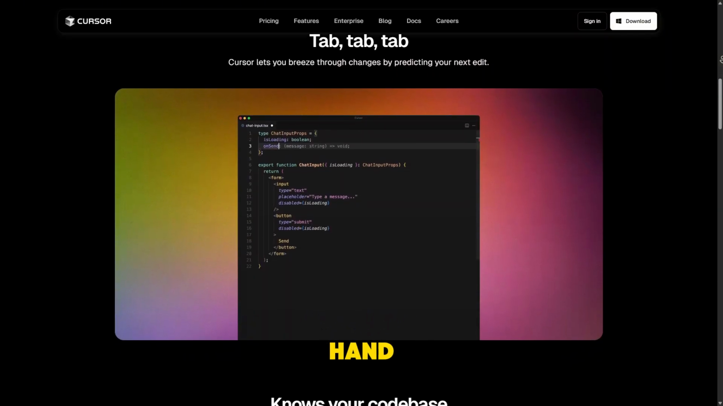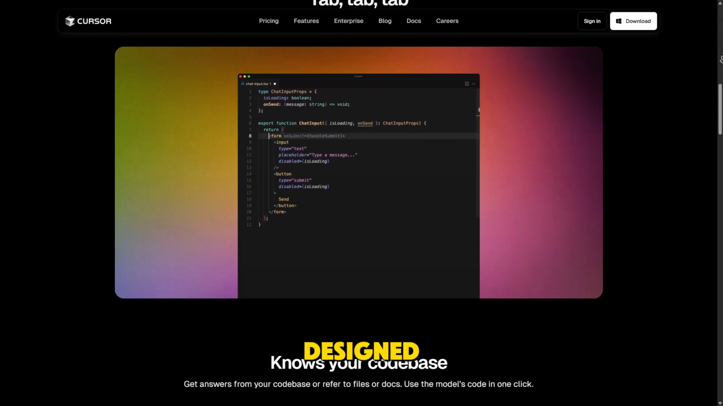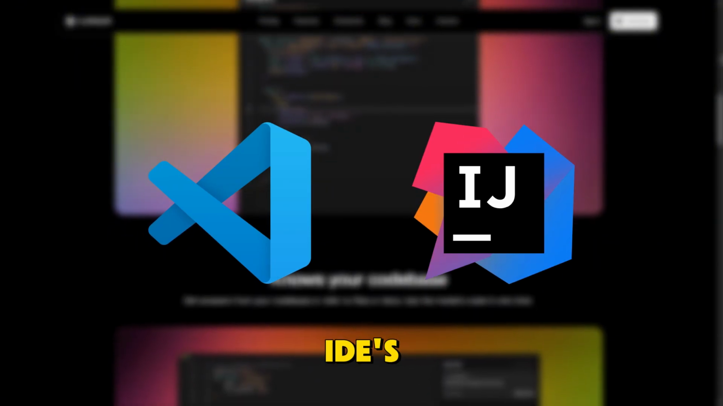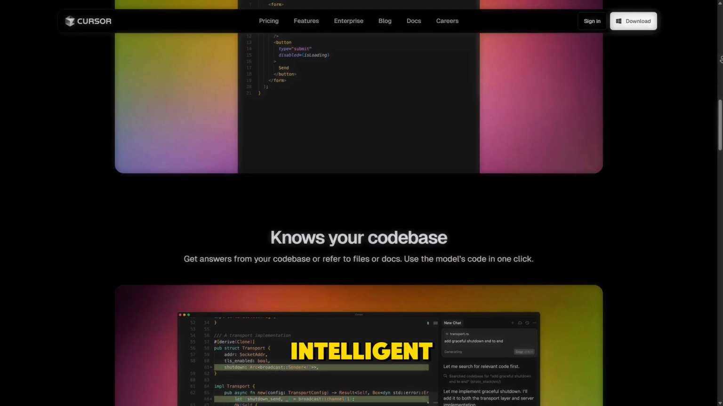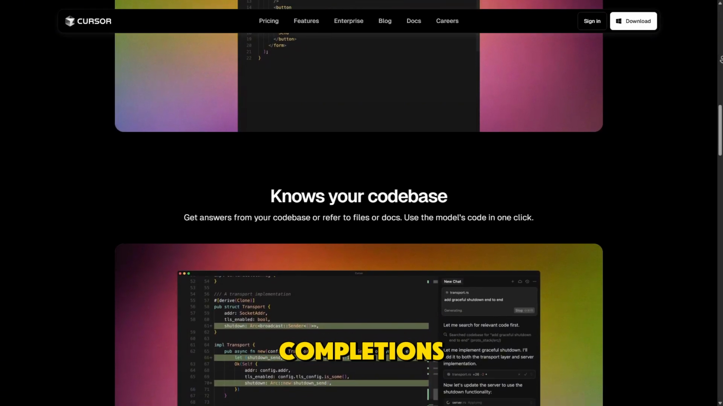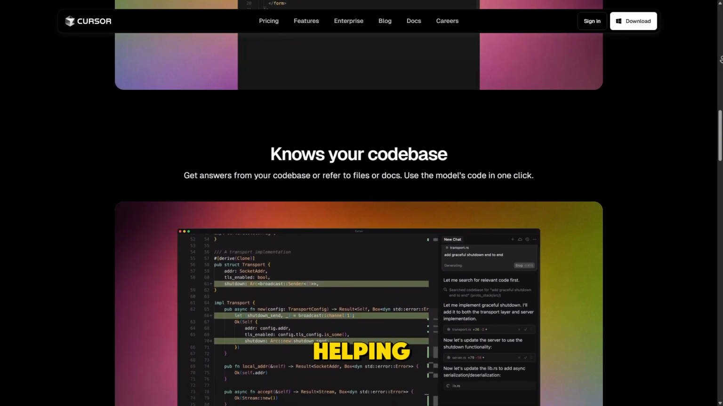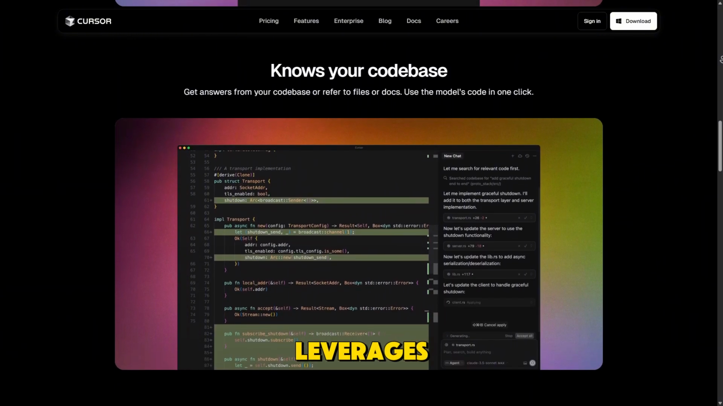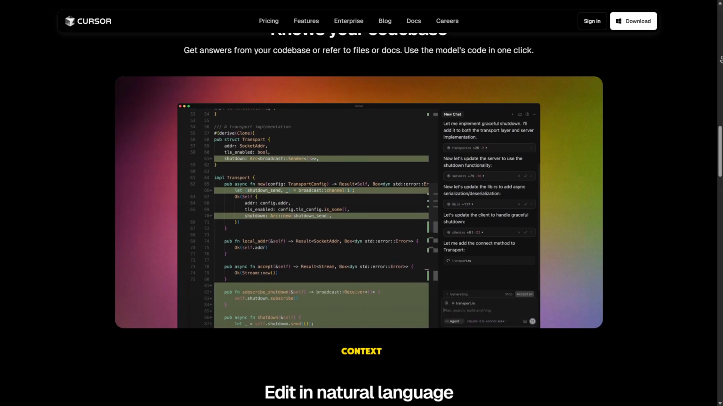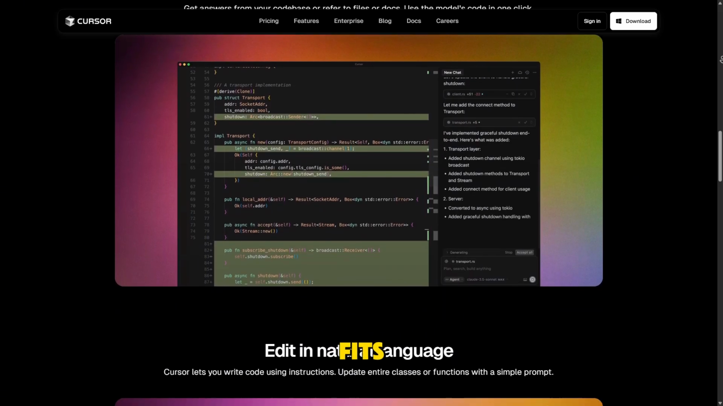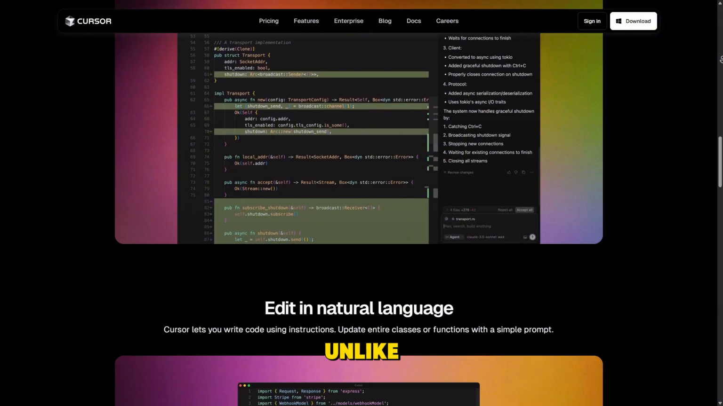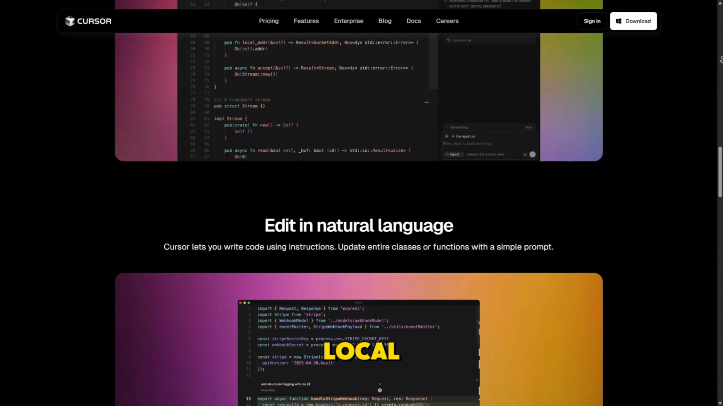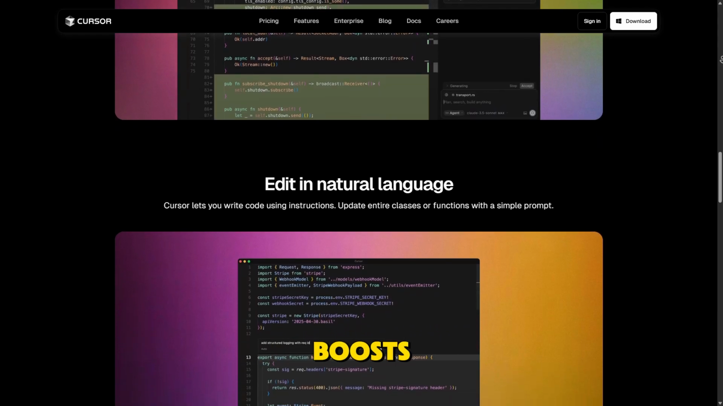Cursor, on the other hand, is an AI-powered coding assistant designed to integrate directly with your local code editor, like VS Code or JetBrains IDEs. It acts more like an intelligent co-pilot, suggesting code completions, generating boilerplate, and helping you write faster without leaving your preferred development environment. Cursor leverages advanced AI models to understand context deeply, providing code that fits naturally within your project. Unlike Replit, which is a full cloud IDE, Cursor enhances your existing local setup with AI-driven productivity boosts.